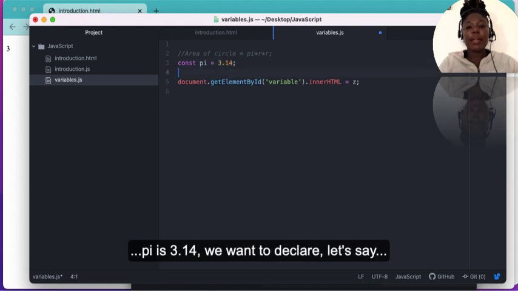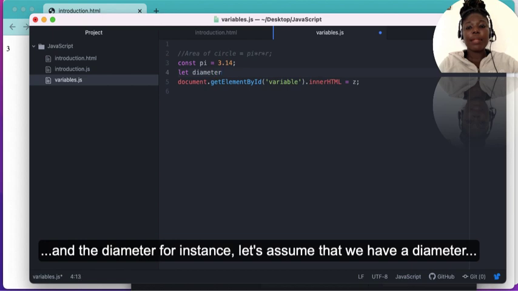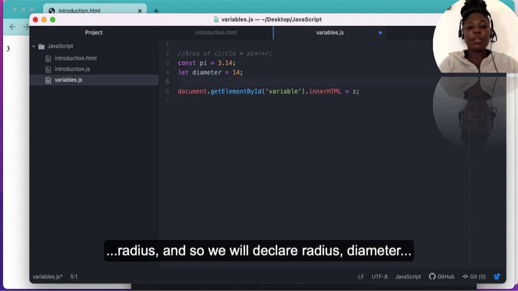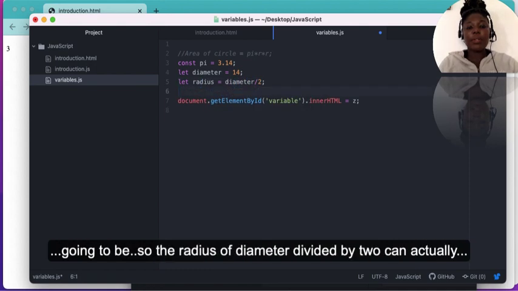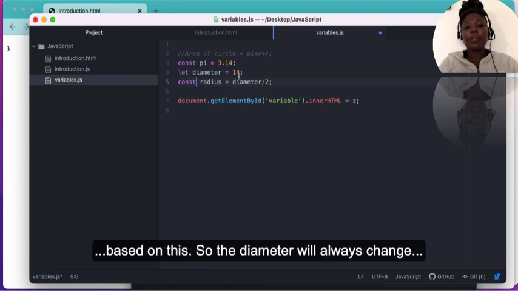We want to declare, let's say, a variable. So let's say let diameter, and let's assume we have a diameter of 14 centimeters, and we want to calculate the radius, and so we'll declare radius as diameter divided by 2. And now we want to do area. The radius, diameter divided by 2, can actually be a constant because this value will never change based on this.